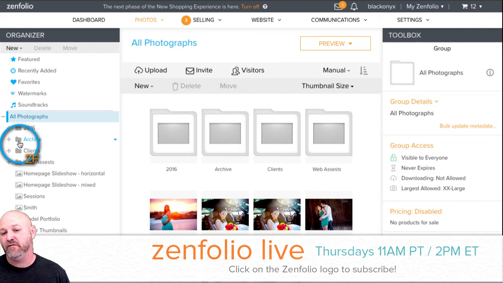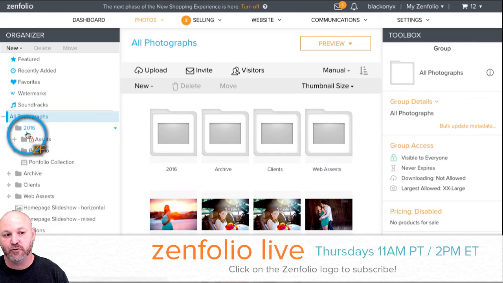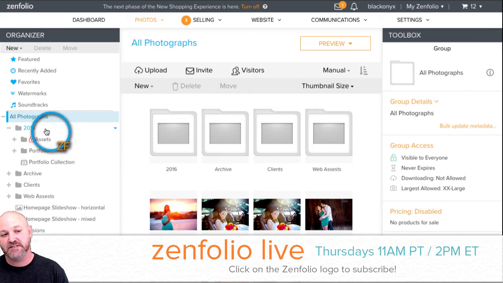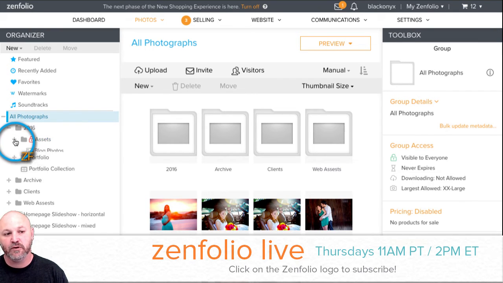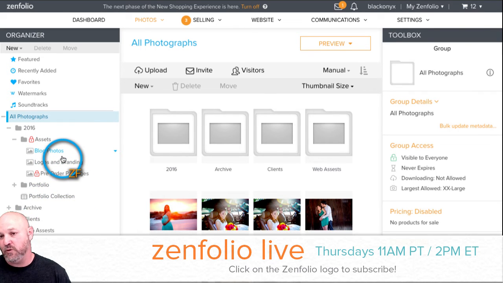With one small difference between a group on Zenfolio and a folder on your computer, and that is that you can't put content directly into a group on Zenfolio. So if I expand any one of these groups, inside of them you're going to see other groups, or you may even see galleries or collections, but the one thing that you won't see inside of a group is photos or videos. That's because photos or videos have to be stored inside of a gallery.